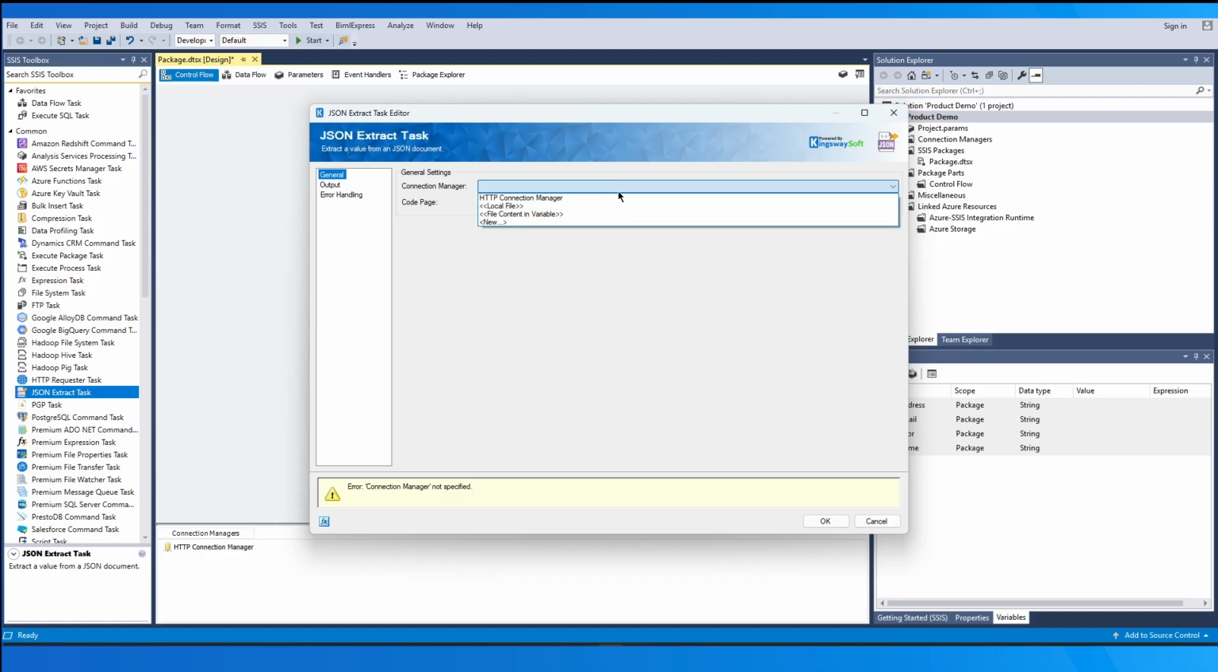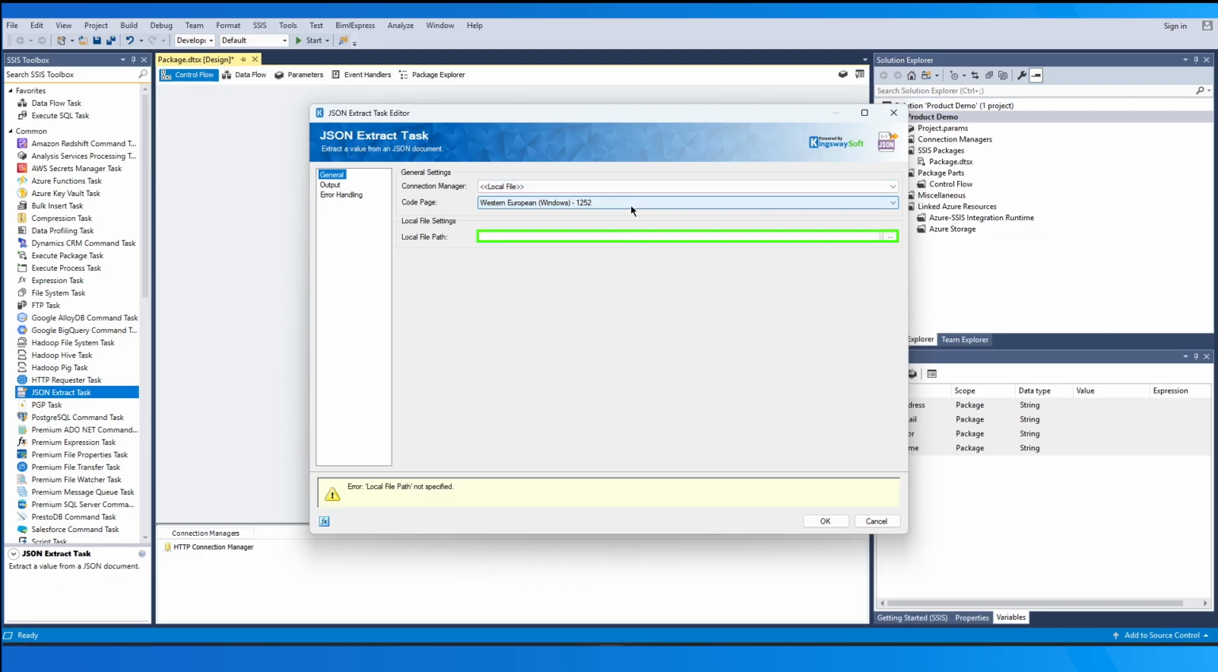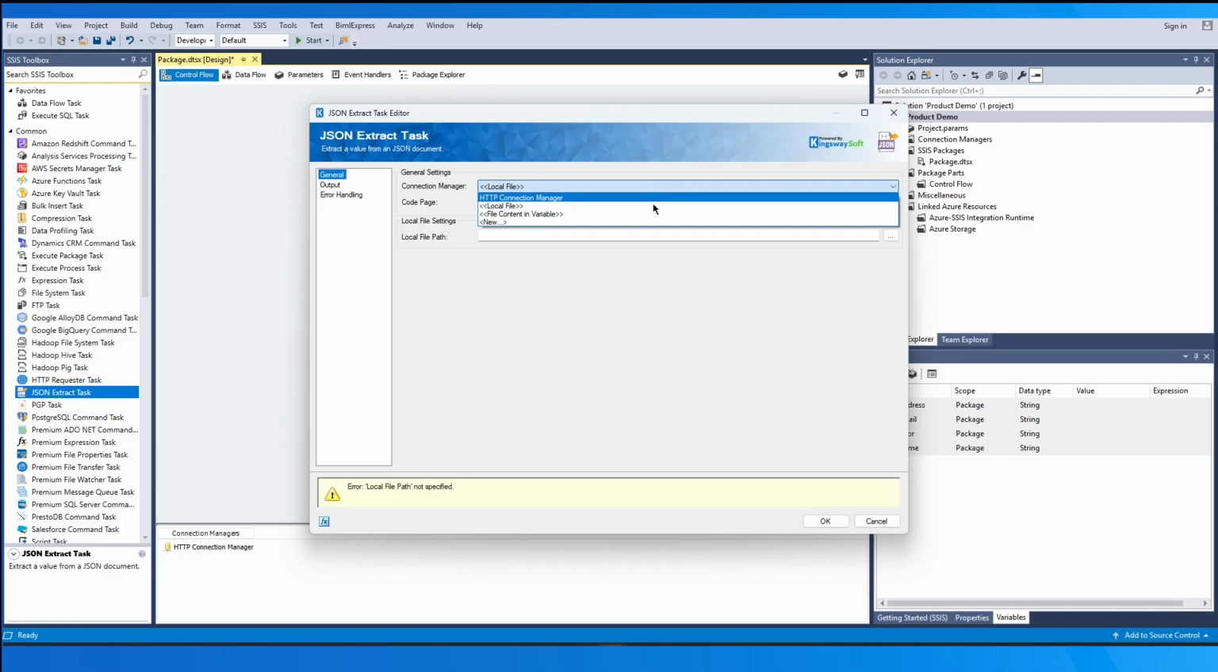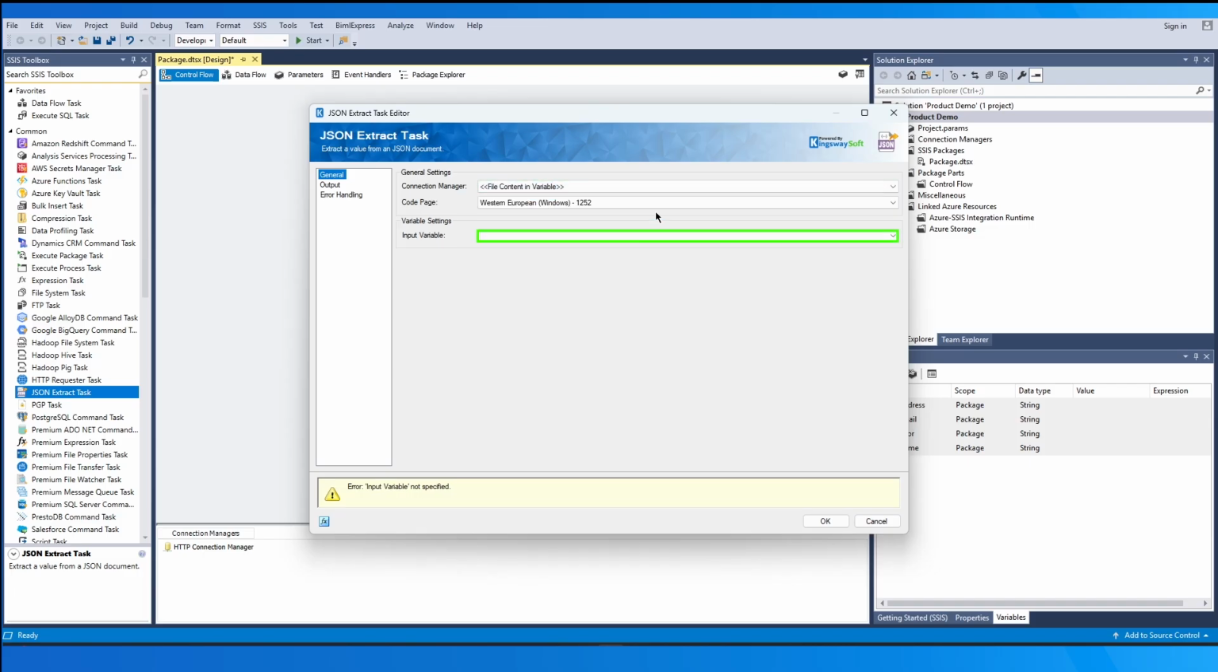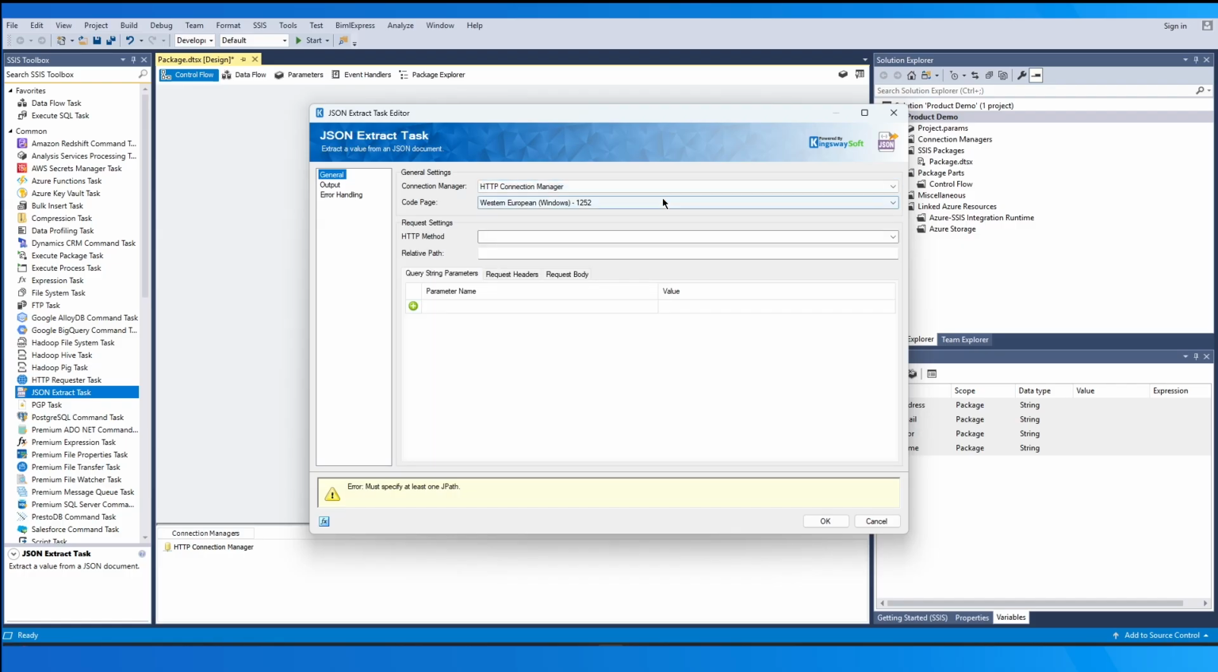We will be going over HTTP connection manager type in this demonstration, but local file type would let you choose a local file to read the JSON document and extract it, and the file content and variable type would let you choose a variable that has raw JSON content in it. Once you choose the connection manager, you get to pick the code page. Note that this lets you set the code page and is applicable mainly when you have a file chosen. And then, you could pick the HTTP method from the list. We choose get in our example.